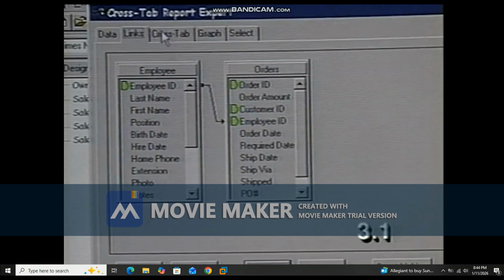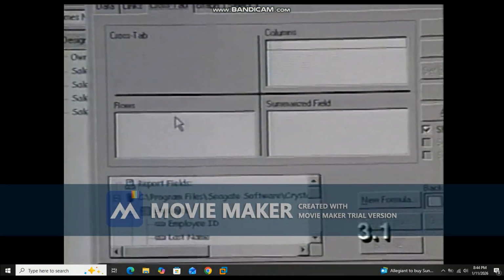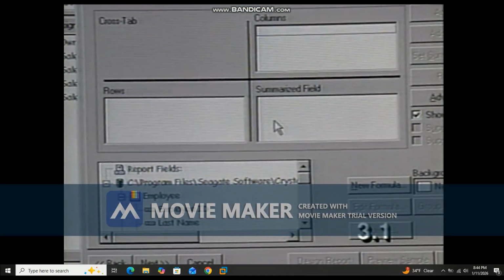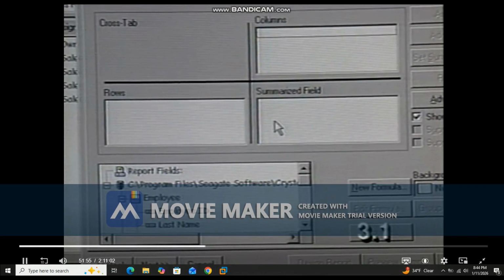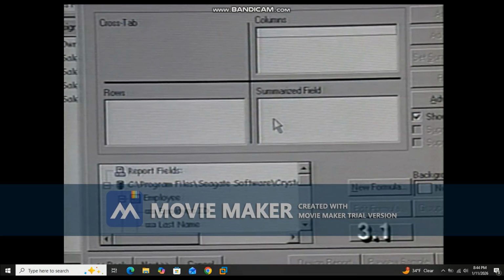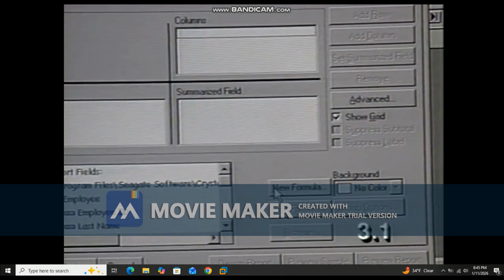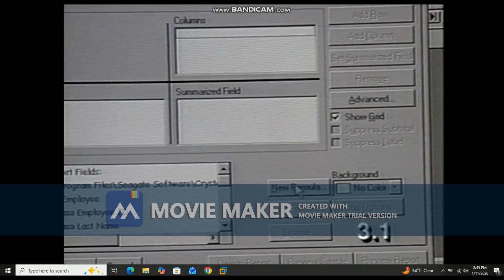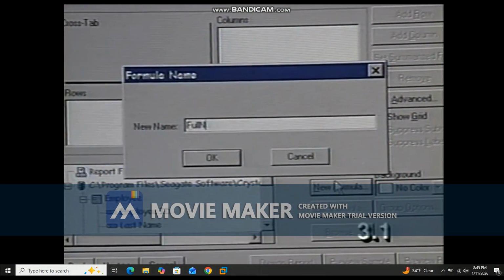Once I've done that, I can come over and click the Crosstab tab of the Crosstab Report Expert dialog. This is where I can designate the rows and columns as well as the summarized fields for my report. What I want to do right now is have the employee's full name appear in my cross-tabulation report, so I need to create a formula. And notice that we have a command button that allows us to build a formula right from here. I'm going to click the New Formula command button, and I'm going to create a formula which is full name.